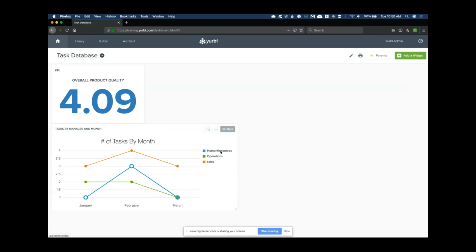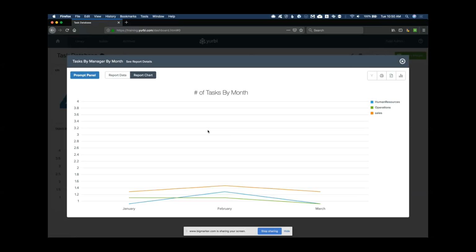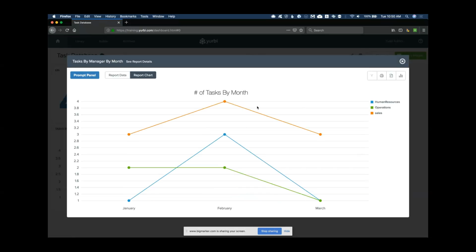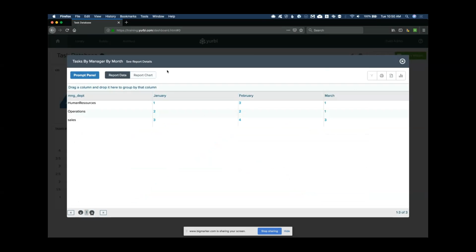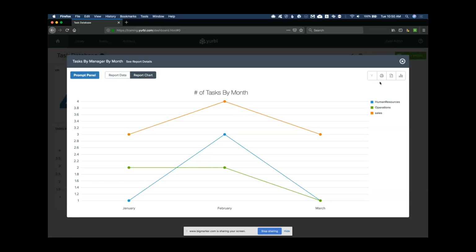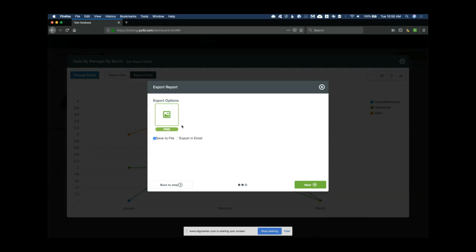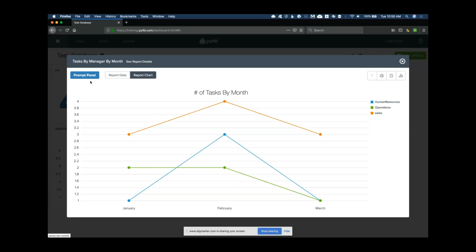Now that's one interaction. The other thing they can do is zoom into that particular widget. And when I zoom into it, I can see the chart. I can see the raw data. I can get to the raw data for export purposes. I can get to the chart, and if I do the chart, I can take it out as an image file. But I also have that prompt panel. Remember we talked about that prompt panel?